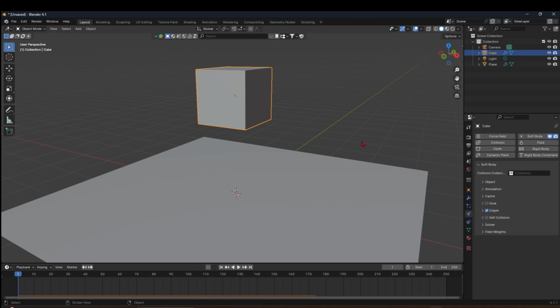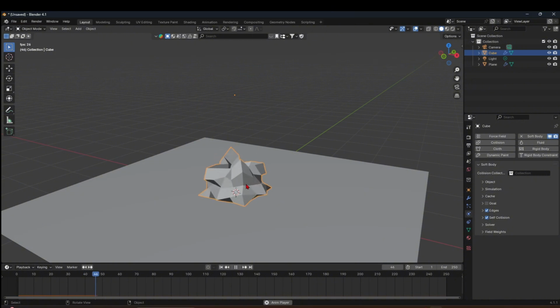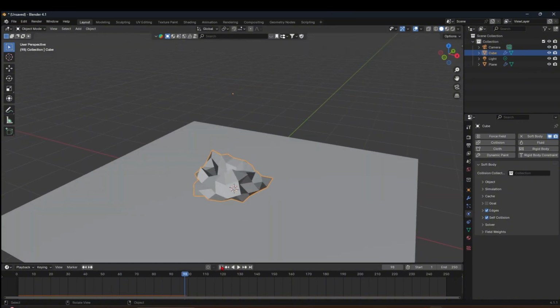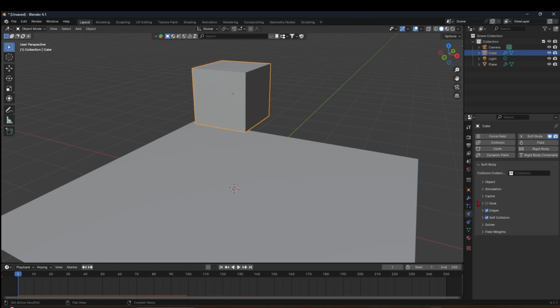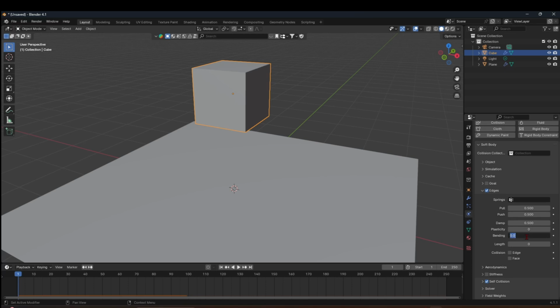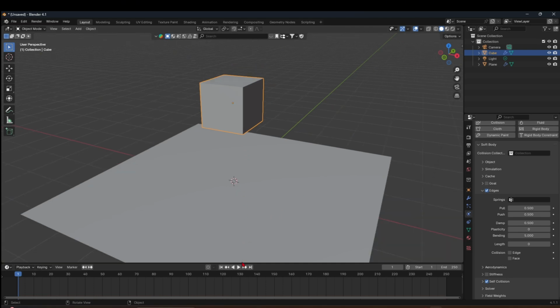Let's check some more settings in our soft body. Just go to self collision to make the mesh collide on each other without penetrating each other. Let's play. You will have this happening, not bad. Let's go back to the physics and open the settings on the edge. On bending, we're going to input a value of 5. That's going to make the soft body harder than it was before. Just press play and see.